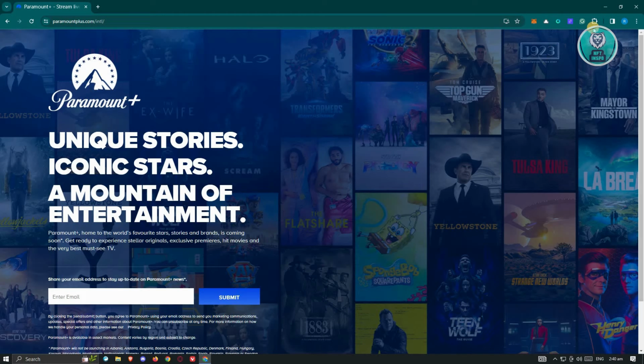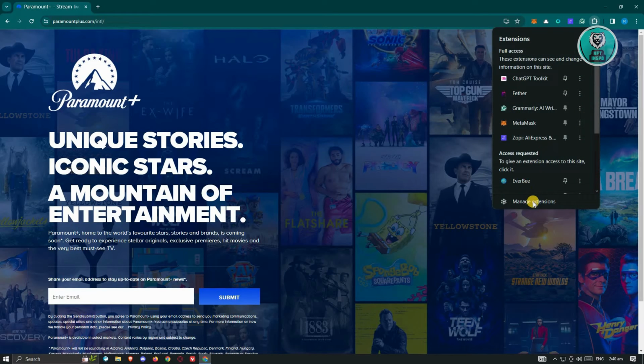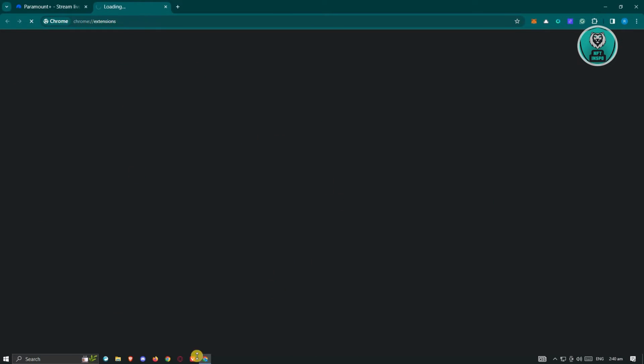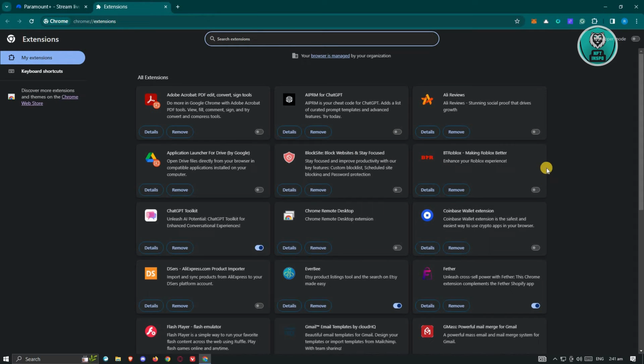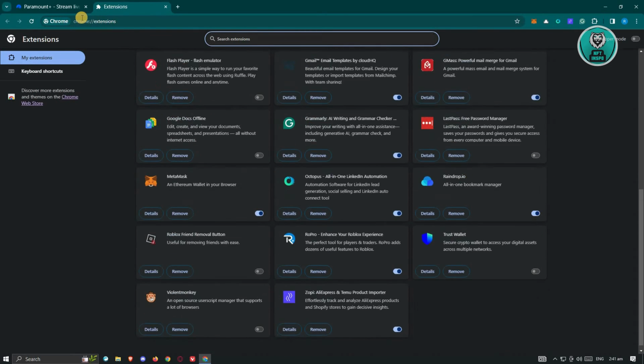Sometimes having a lot of extensions, especially ad blockers, can actually affect Paramount Plus. In this case, at the top right of the screen, go ahead and click on extensions, and from here click on manage extensions. If you have any ongoing ad blockers, make sure to disable those extensions. In most cases, they could actually affect Paramount Plus.